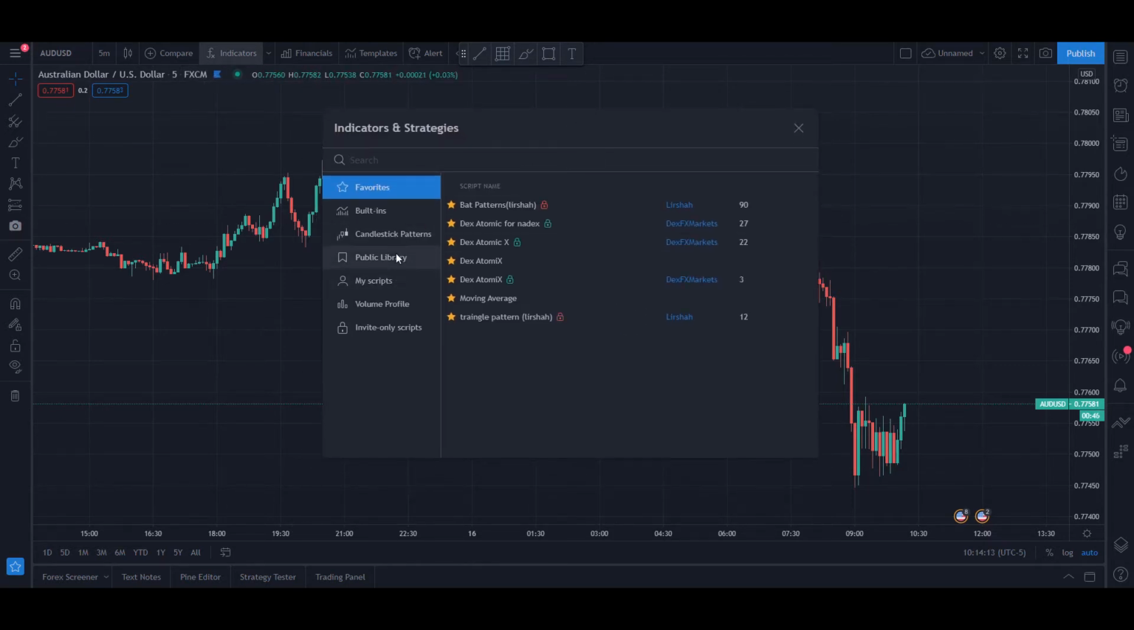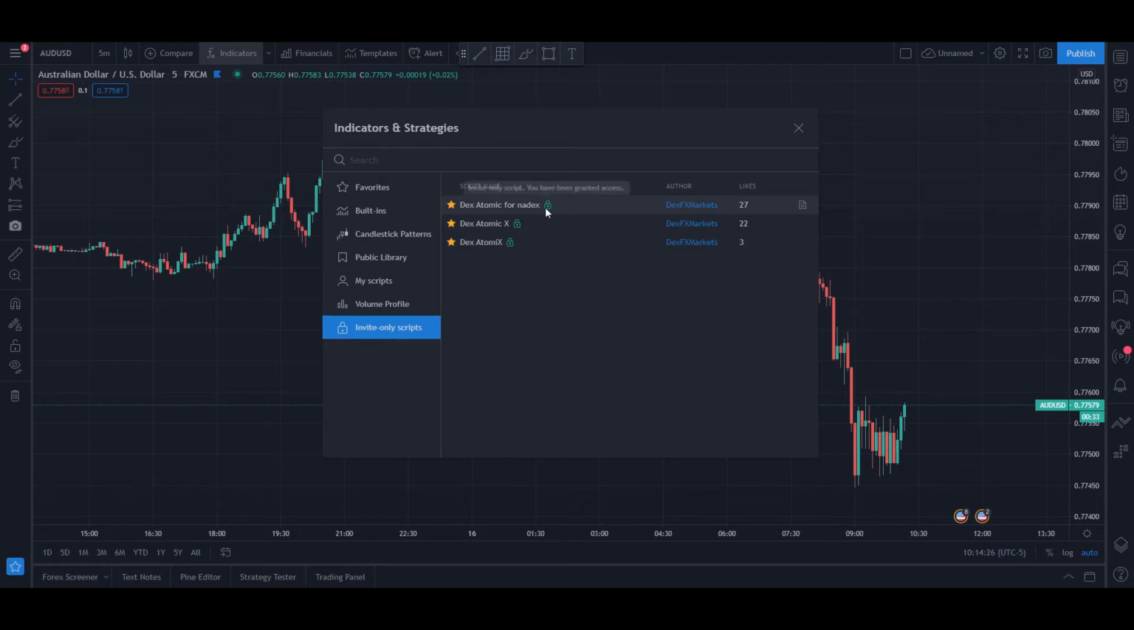Now I'm going to come down to where it says invite only scripts. If you have not requested it, there'll be nothing here, okay? If you're a Dex AtomiX member, you will have Dex AtomiX and Dex Atomic for Nadex. You'll have all 3 of these. If you're a Dex AtomiX member, you'll only have the 2. And if you're a Dex Atomic for Nadex, you only have the 1. But if you're only a Dex AtomiX, you won't be seeing this video anyway. This is for Dex AtomiX people.